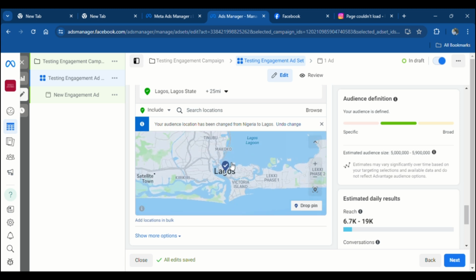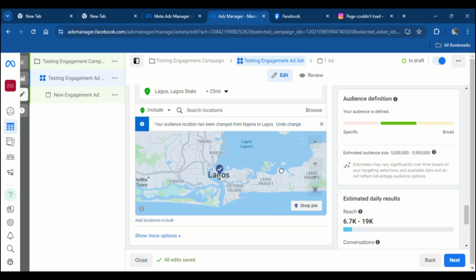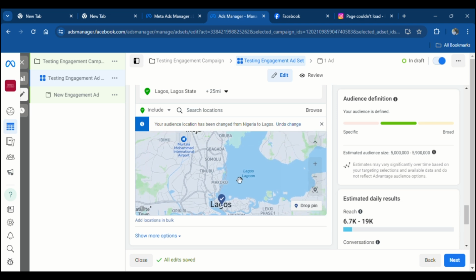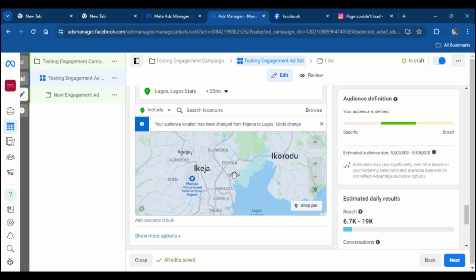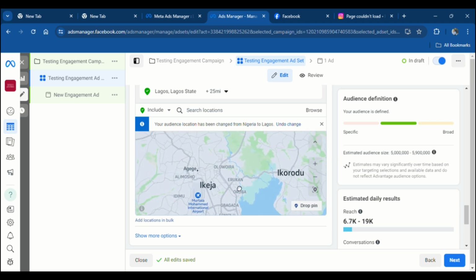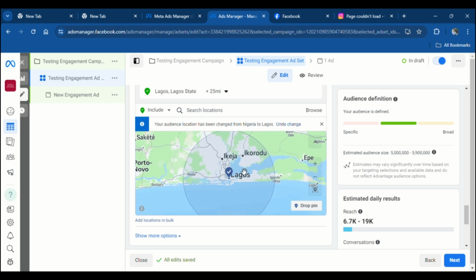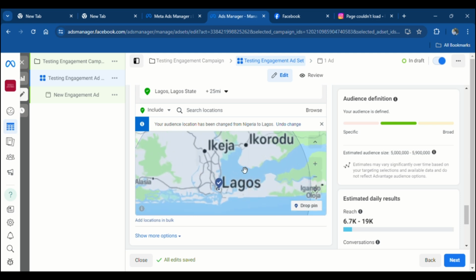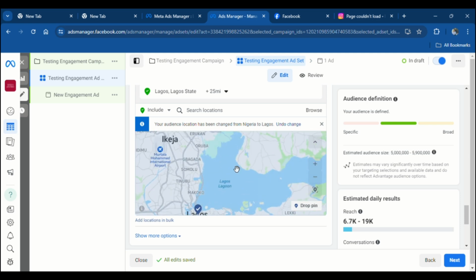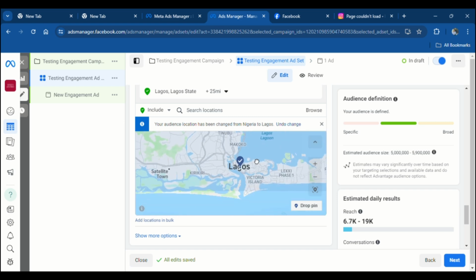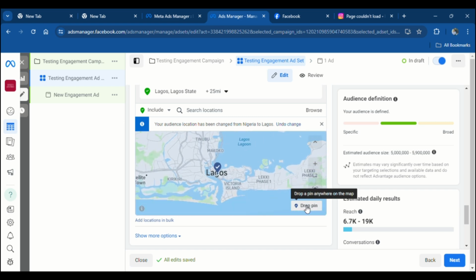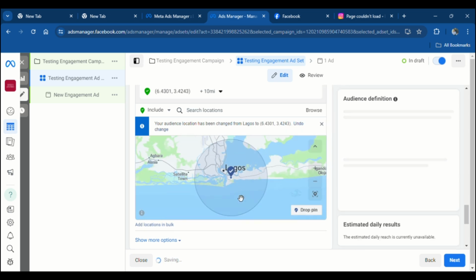You can see Satellite Town, Victoria Island, Lekki Phase 1, Lekki Phase 2, Makoko, Tinubu, Shomolu. It will show you the whole city. Now, for instance, if you want to target a particular location inside Lagos, let's say your target is Victoria Island, what do you do? Pick this drop pin and come to this place and drop it.